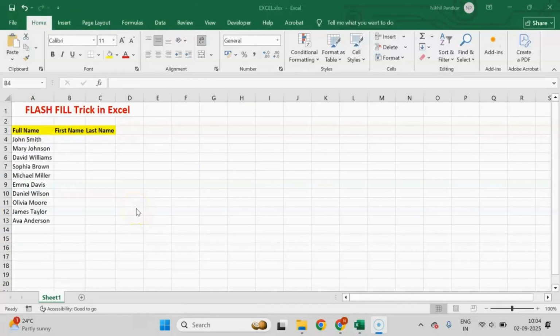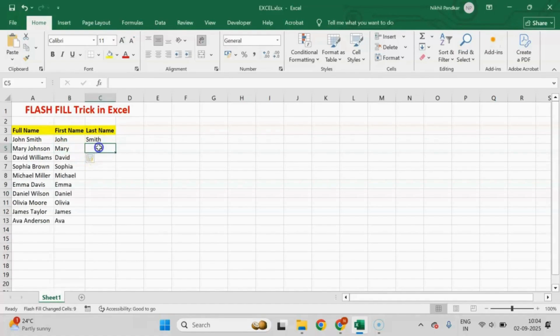Let's see the flash fill trick in Excel. Now the first name is John Smith. So I will type here John and Smith. Then I click on the next cell and type Control E. Then I will select this cell and type Control E. Done.